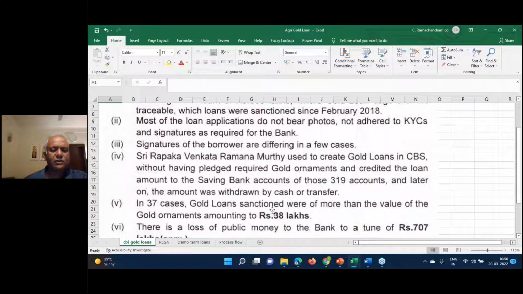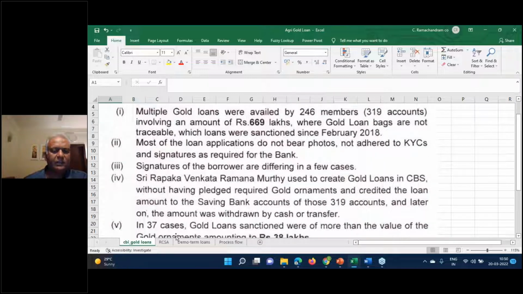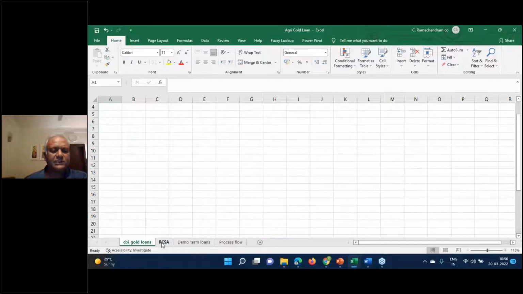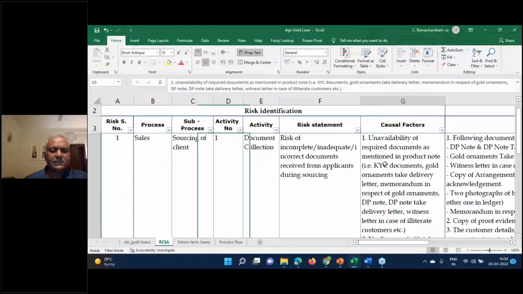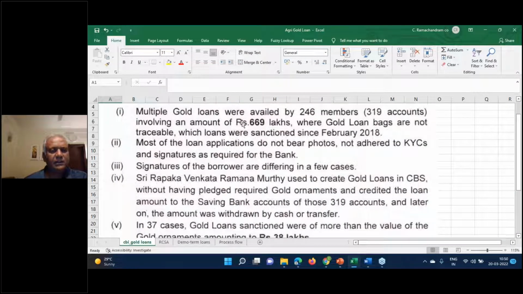In 37 cases, gold loans sanctioned were more than the value of ornaments. Now this is a risk, right? Whether this risk is covered in the process, yes, they have covered that risk here, inadequate documentation. Whether this inadequate documentation has resulted in a loss, yes, all these fraudulent gold loans have hit the balance sheet, and they have provided a loss to the extent of 699 plus interest charges and so on. They have marked it as a loss.